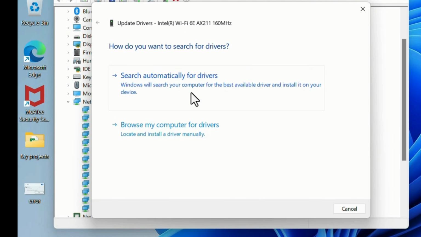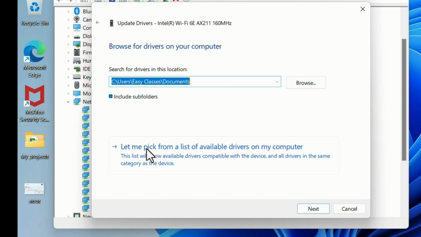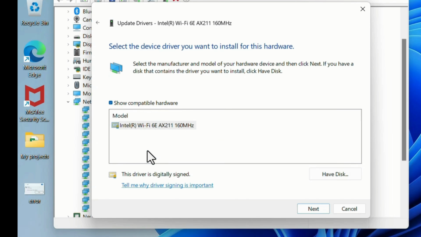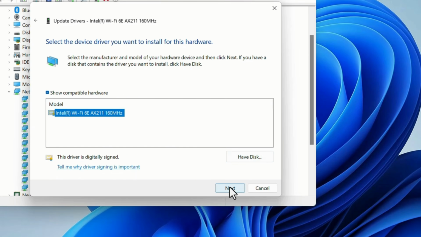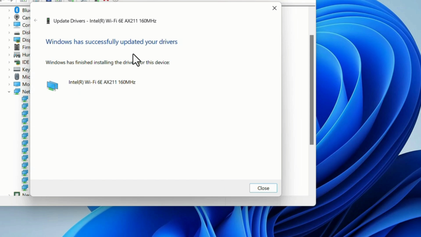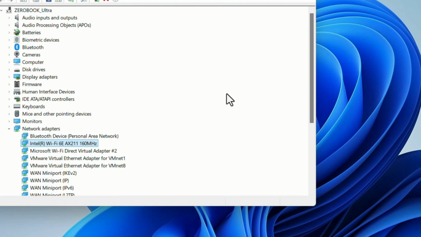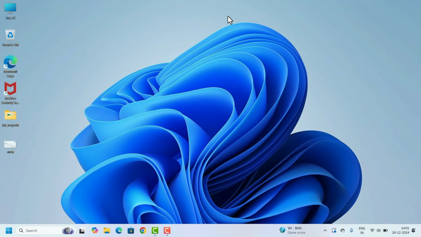If you are connected to the network through LAN or something, select this search automatically for drivers option, or else click on browse my computer for drivers. Click on let me pick from a list of available drivers on my computer. Here it will give you the list of drivers. Select the driver and click on next. Windows has successfully updated your drivers. Close this one. After that, we have to restart the laptop and check the Wi-Fi connectivity.